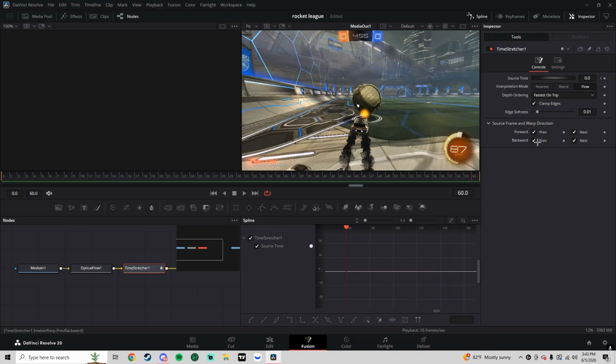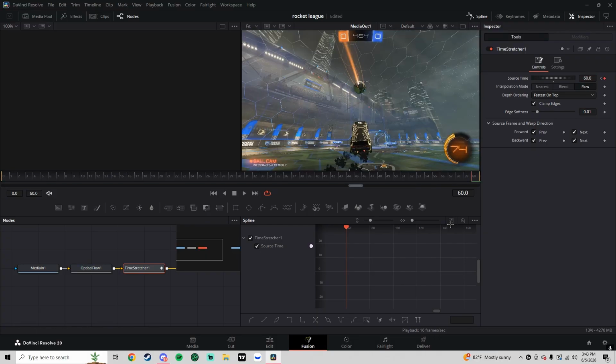So we have 60. You're going to want to come up to source time, delete this value, and type in 60 and hit enter. Now you come down here and you have this button called zoom to fit. You're going to want to press that, and it's going to pull up this chart here.